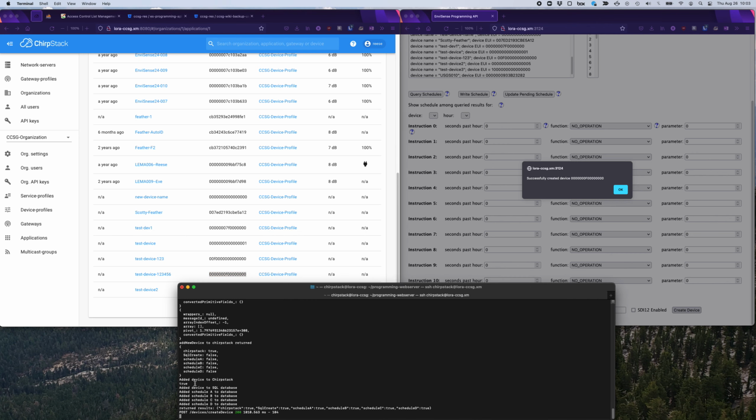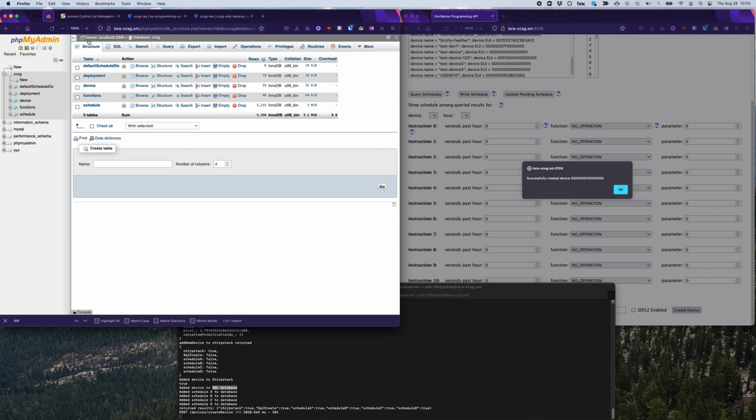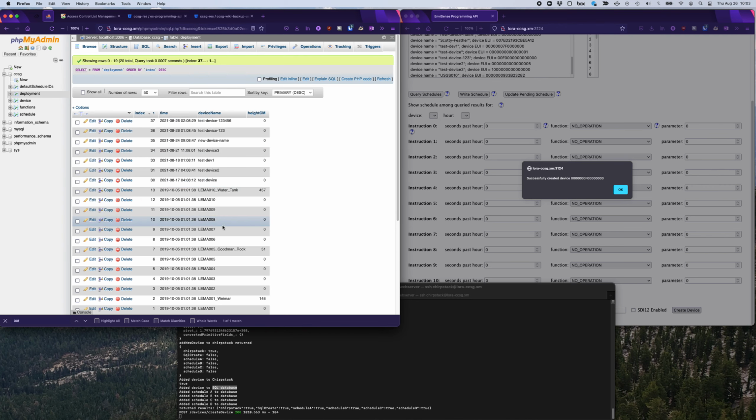So we added it to ChirpStack, and we also added it to our SQL database. So the SQL database is holding onto information about where devices are deployed, or rather some information about their deployment, like the distance between the stream bed and the sensor, assuming that you're using like an ultrasonic non-contact sensor. So that's the deployment.